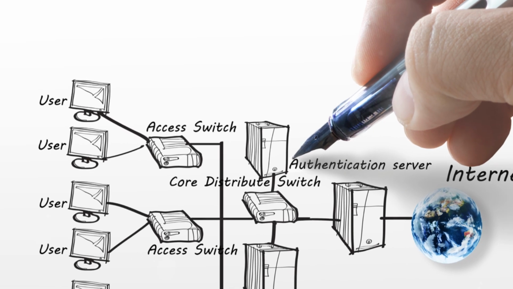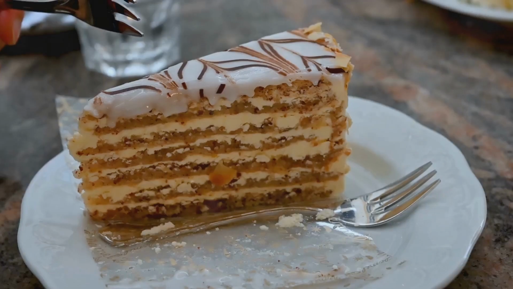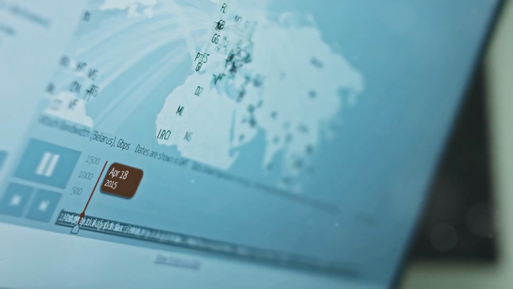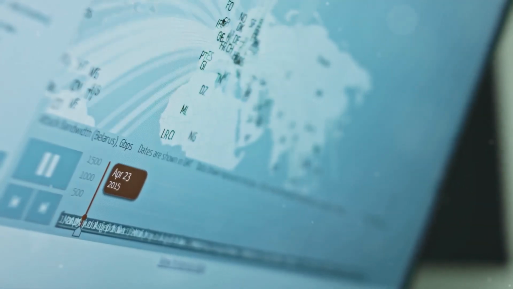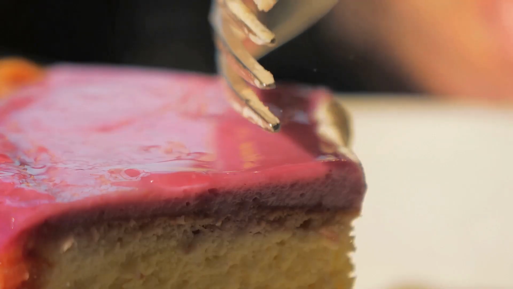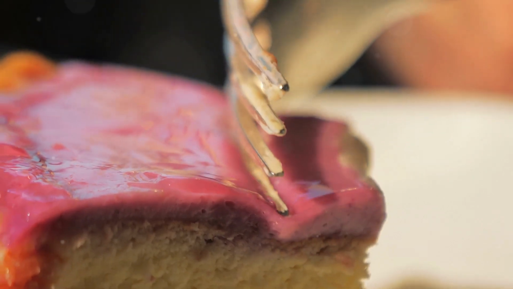We call this the OSI model. OSI stands for Open Systems Interconnection. It sounds complicated, but don't worry, we're going to break it down together, layer by delicious layer. Each layer has a specific job to do in getting your cat videos, emails, and video game data where they need to go. It's a team effort, and every layer is crucial. So, buckle up, grab your metaphorical fork, and let's dig in.